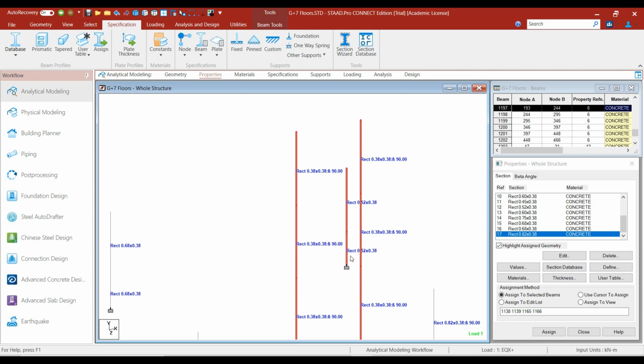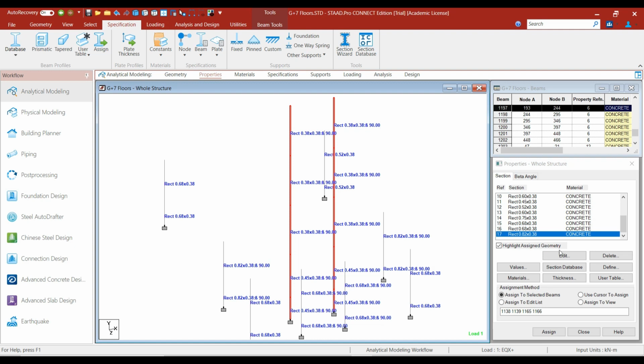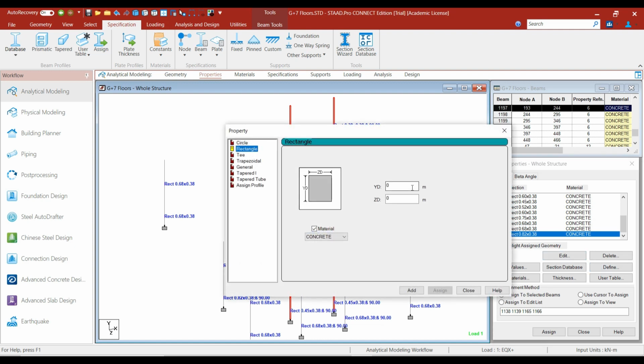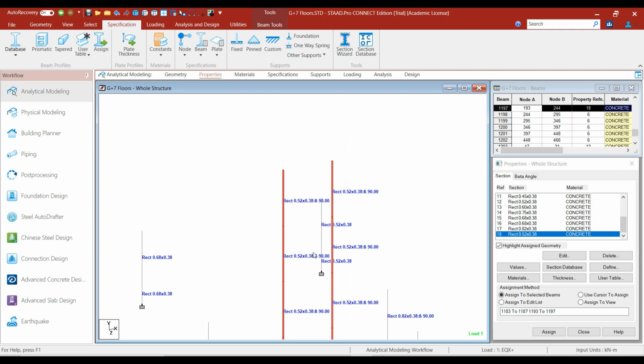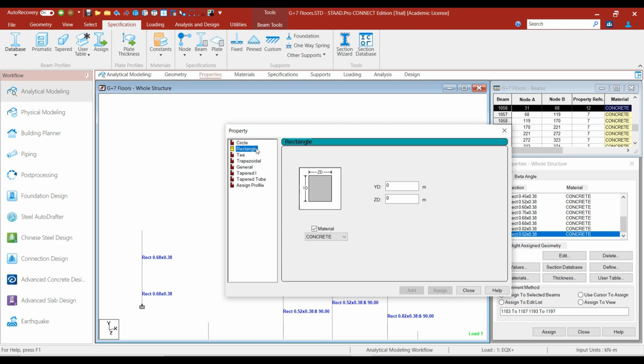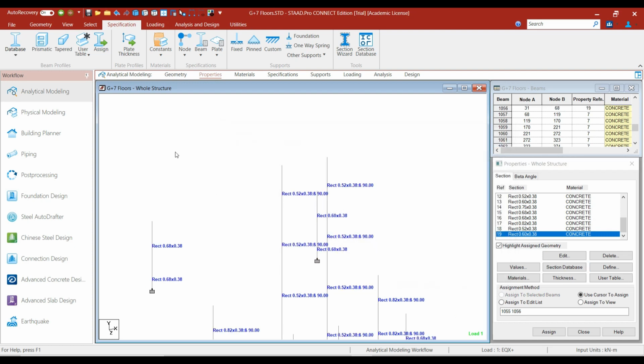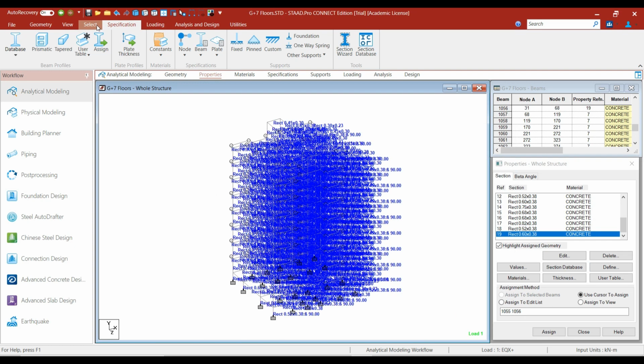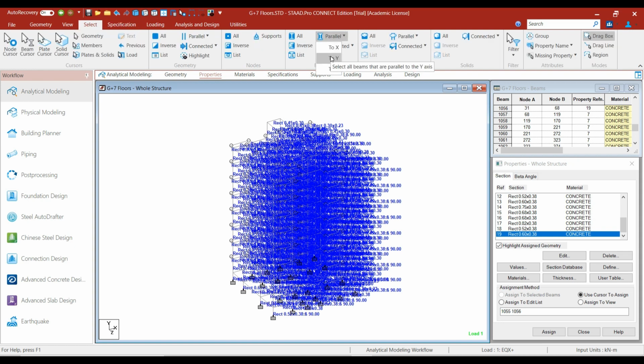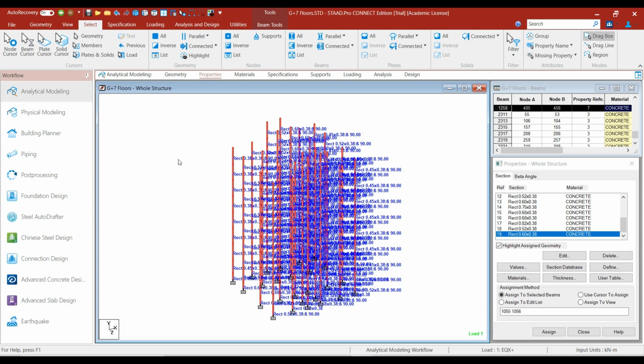This column is already having that size, so let me deselect this column first. So increase the size of these two columns by 0.525 by 0.375. Click on assign and click on close. Increase the size of this column by 75 mm, which is 0.6 by 0.375 and click on assign and click on close. Now click on the display whole structure view, select beams parallel to Y and click on view selected objects only.